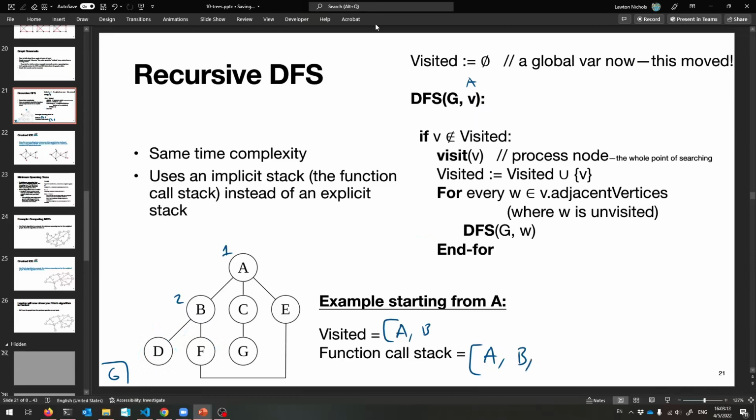D first. So from B's DFS call, we're going to make another call to D. DFS on D, please. And we're going to have to remember to come back. Once we're done with this one, we have to also call DFS on F. Okay? Hopefully that's making some sense. So now we're in DFS G on D. We just called that. D has not been visited, so we visit it, add it to our visited set. It's the third thing that we see.